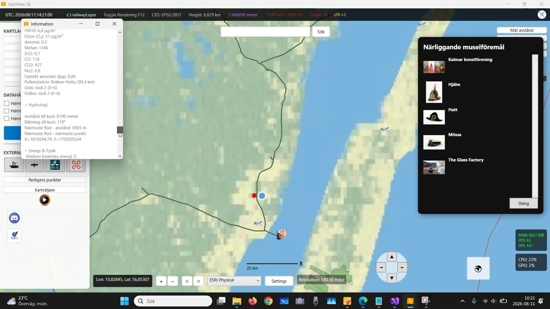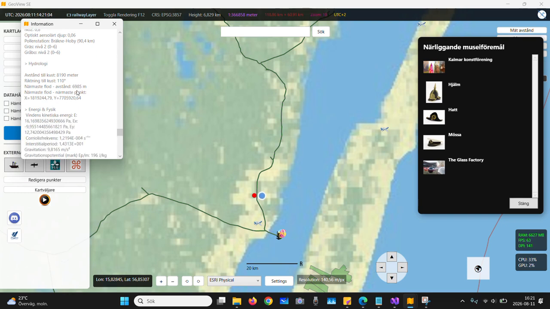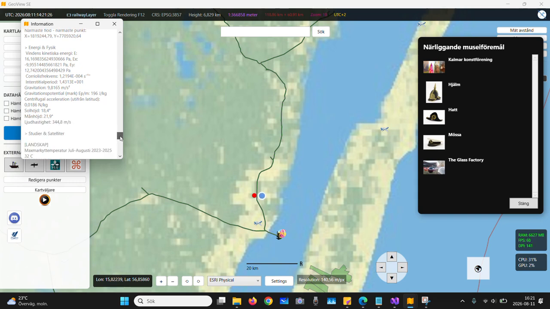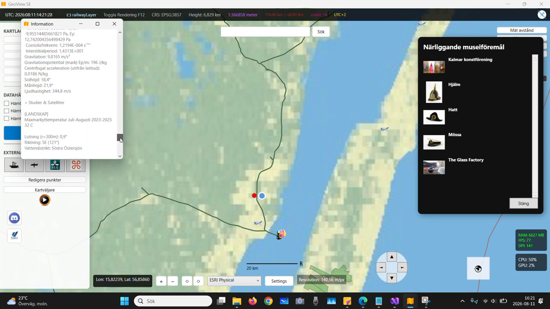And we have distance to coast, direction to coast, distance to closest river, and direction to closest river, and the closest point of the river relative to where we clicked. And then we have some physical properties calculated based on position and weather data, and the moon height and the sun height.